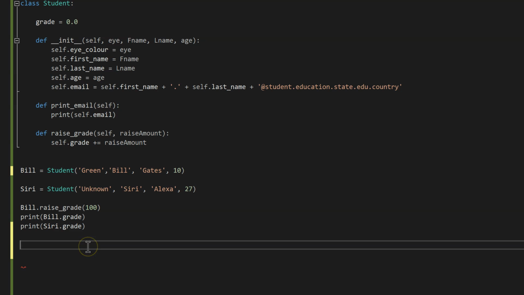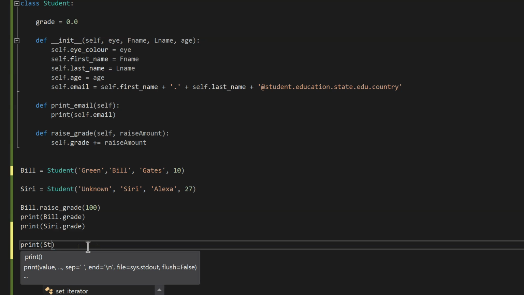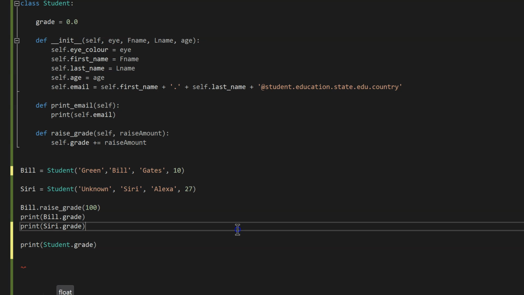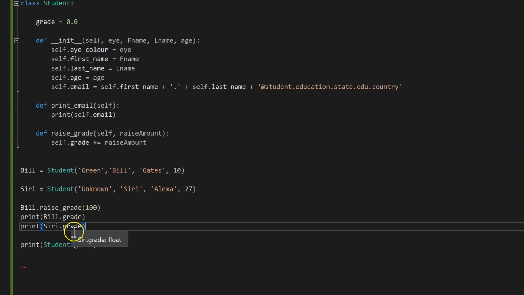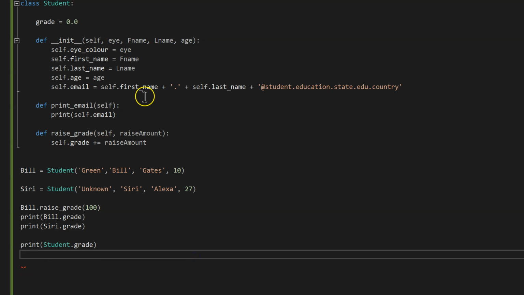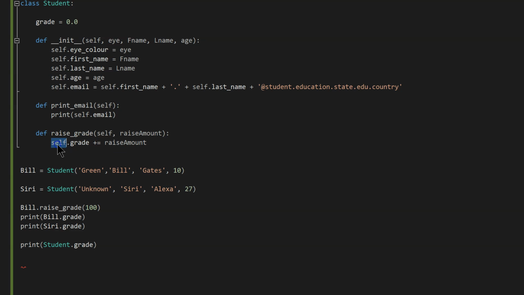Now, if we actually do print student.grade, if we run this, 0. So student.grade, student is the name of the class, and student comes preset with 0, and we can actually customize it and change it. And what self.grade does is it actually changes the grade, because the grade was a class variable, but by adding self to the start, you're making it an instance variable that Bill owns.